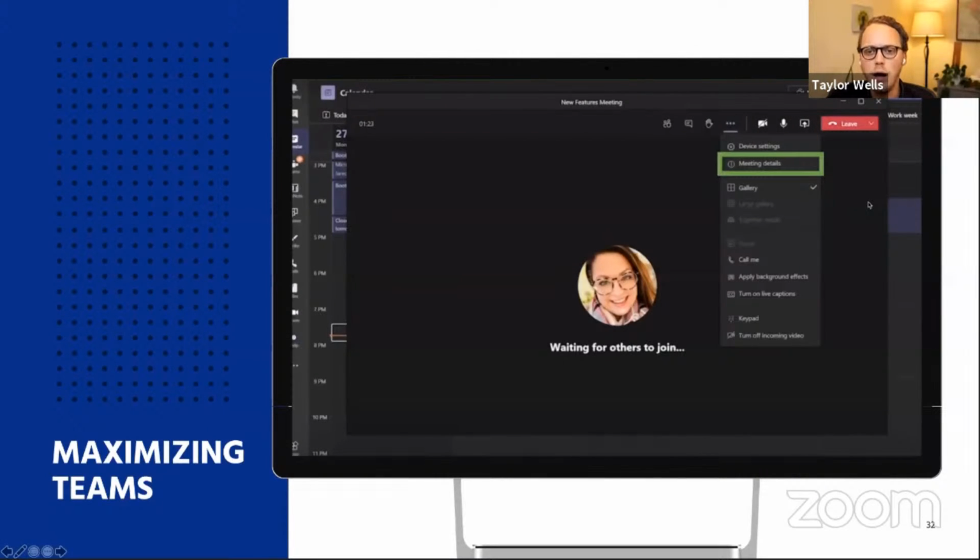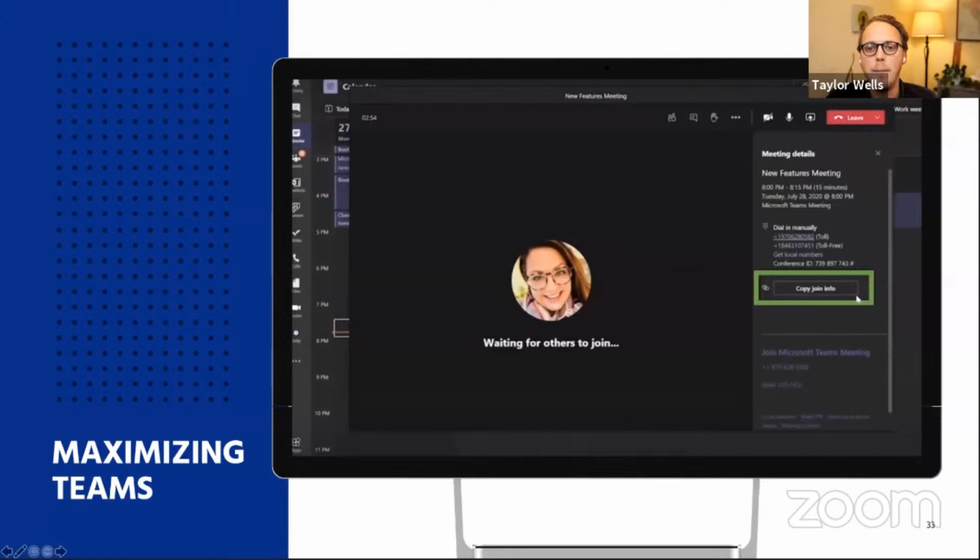Another cool feature as well is the meeting details. If you click on this, you're able to actually pull up the meeting invite. So if you're like, oh, we forgot to invite somebody, or we wanted to add another person to the invite, you can just click on that, copy the info, send it to them in a text or an email, and get that invite out.